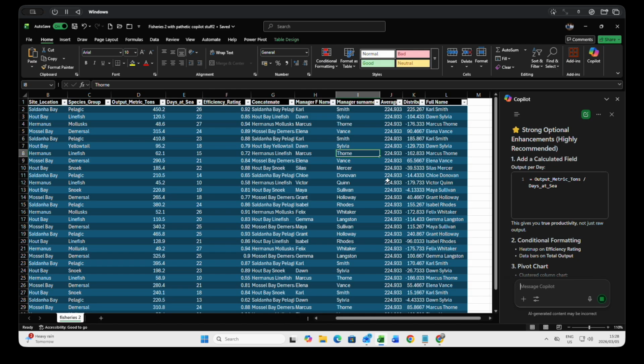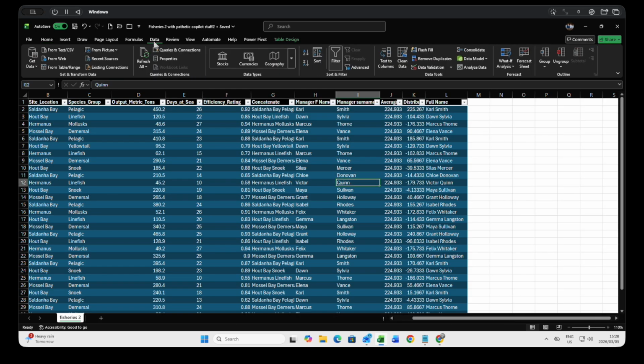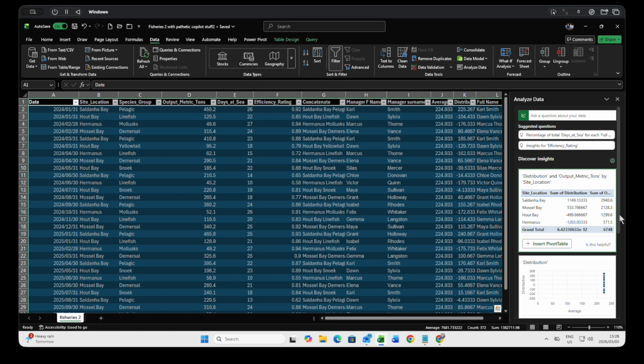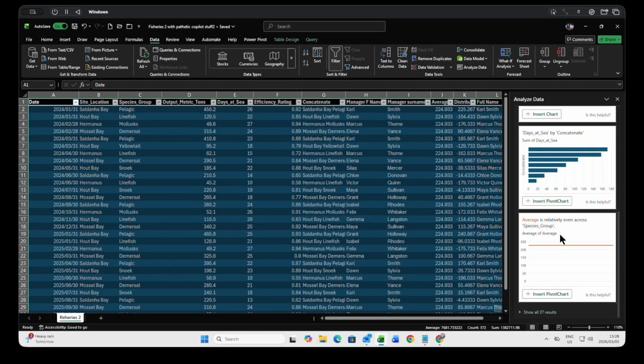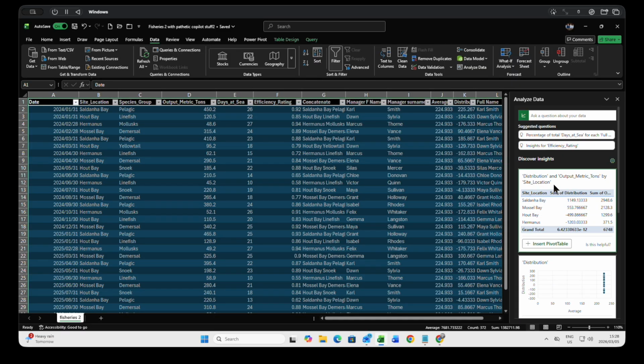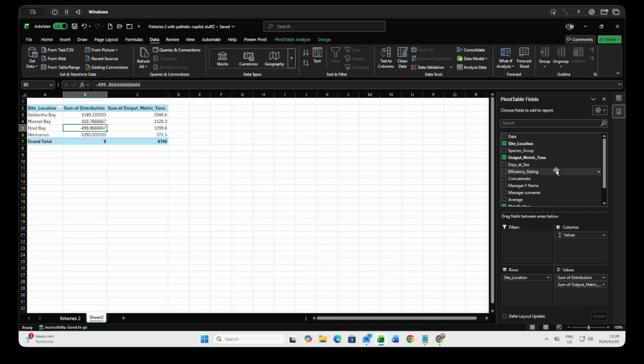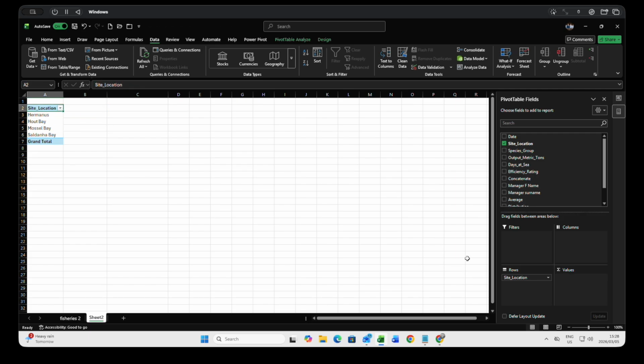However, if you want to insert it dynamically, I would suggest you turn Copilot off and you go to Data, and you go and look at Analyze Data over here, and there you will get suggestions. So sum of distribution, etc. It usually chooses, I think, the wrong one. There's the distribution, there's the days at sea over there. So let's just insert that pivot table, put it onto a new sheet. And then what we do is we take the fields out we don't want. Okay, we put the fields in.